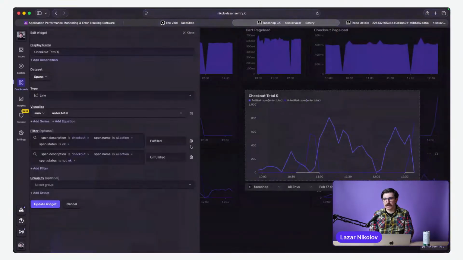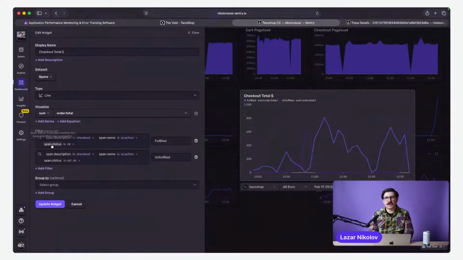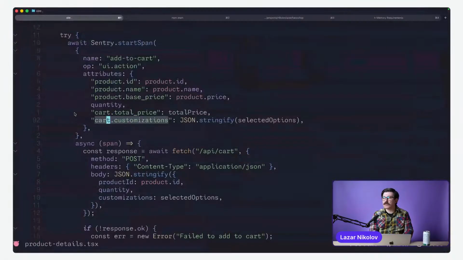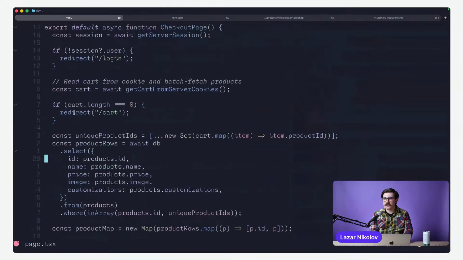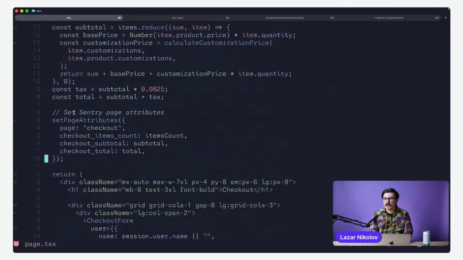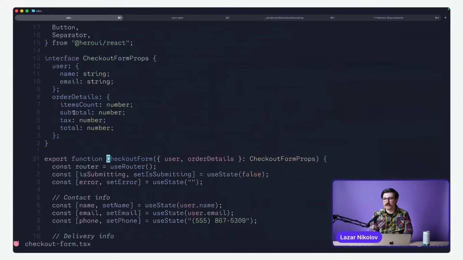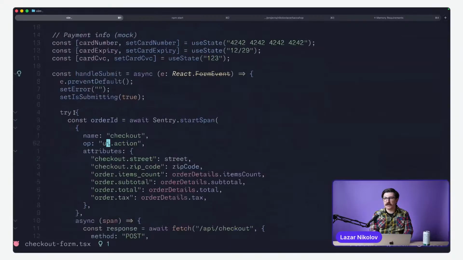If I click edit widgets, it's pretty much going to be the same. All right, two filters. Two filters means that there are two visualizations on the screen right here. So one is where the status is okay, one is where the status is not okay, and I'm visualizing the sum of the order.total. And if I go to the checkout screen, there's checkout. If I scroll down to that block, there's a checkout form. Actually, it was in a form. There we go. Oh wait, sentry.start span, just like before.